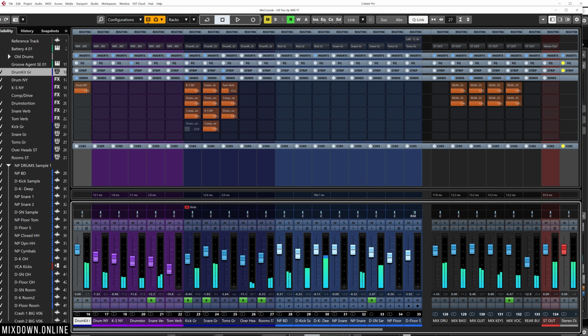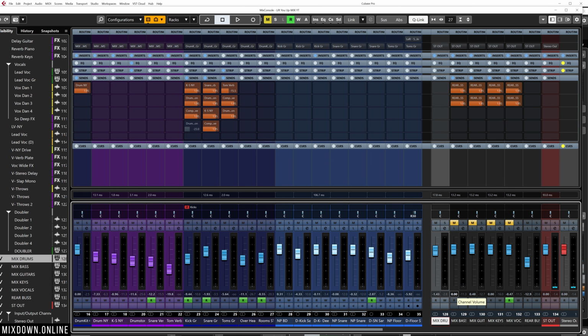Okay, let's mute a few things here and just keep the drums for now. I have all of my instrument buses here. I love to work with instrument buses. This is how my mixing template is set up.